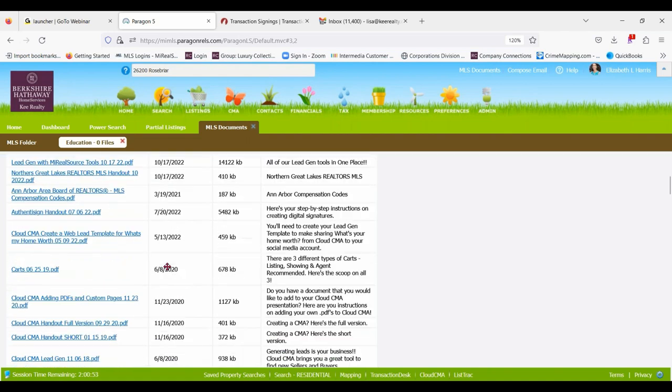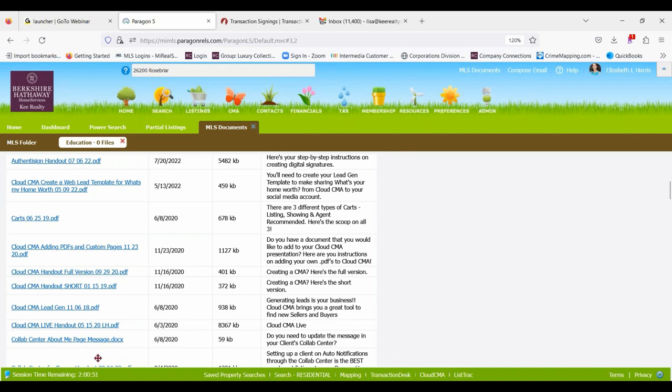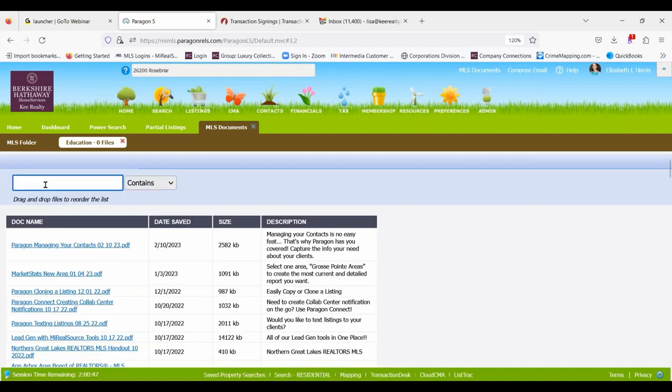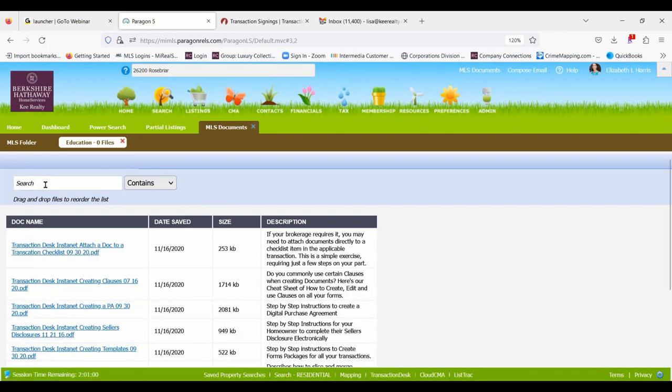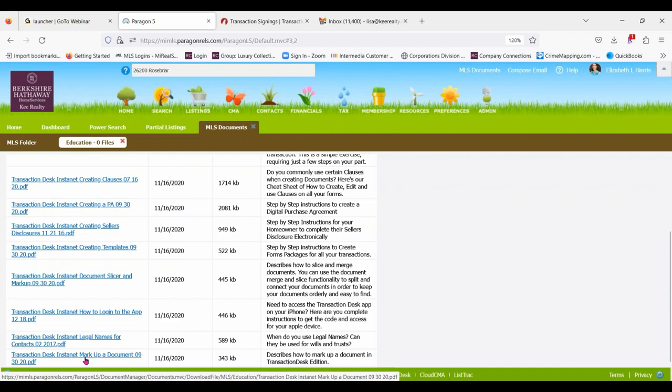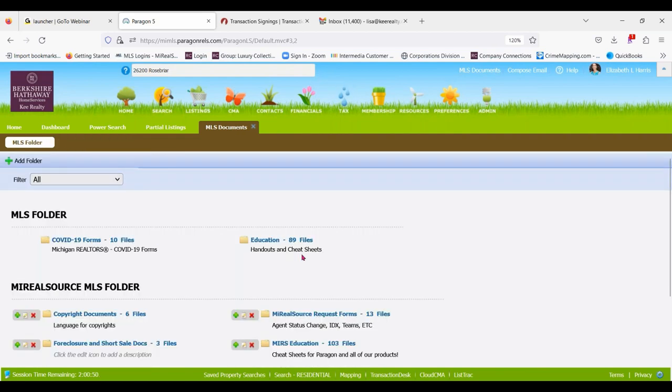So if you just need help with sending out, doing something with Cloud CMA or whatever it might be, I usually just type up here. So for Transaction Desk, enter, and it's going to pull for you every handout that we've created. You just click on it and it downloads a PDF right to your computer. So those are under MLS documents and those are under your MLS folder with education. There's 89 of them in there.